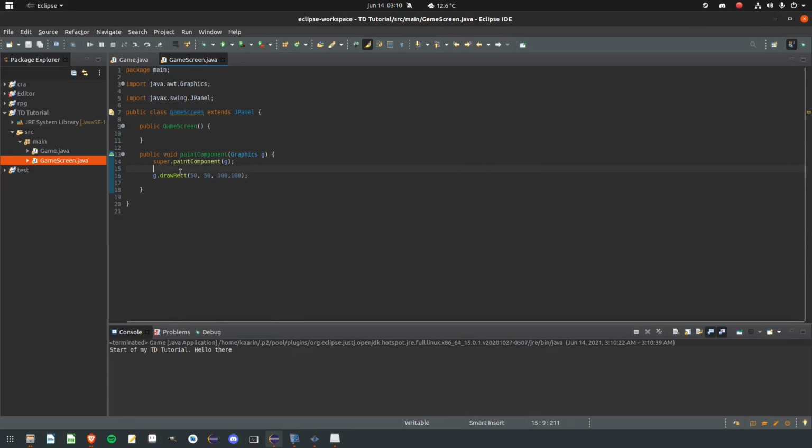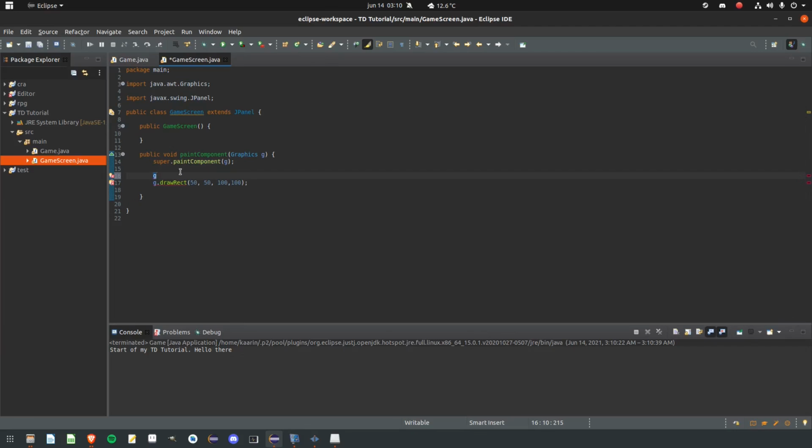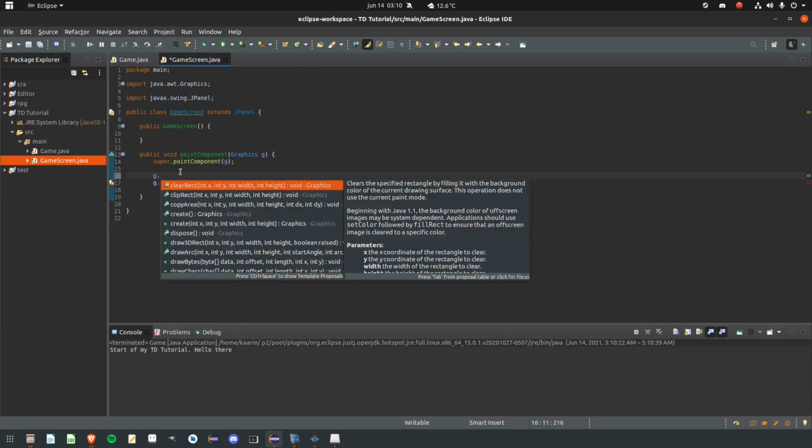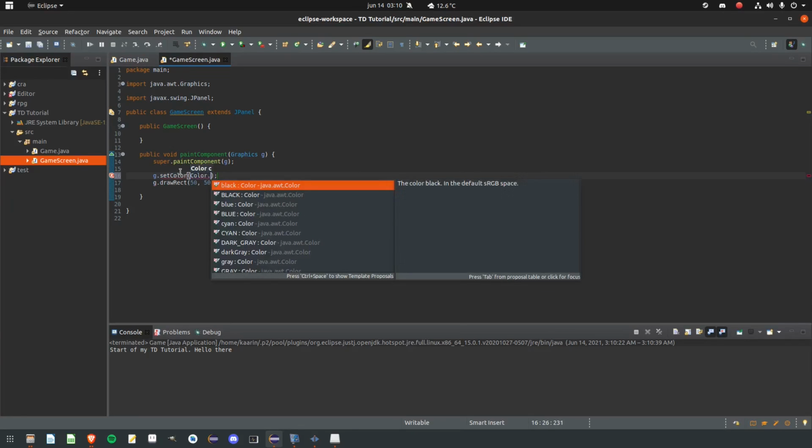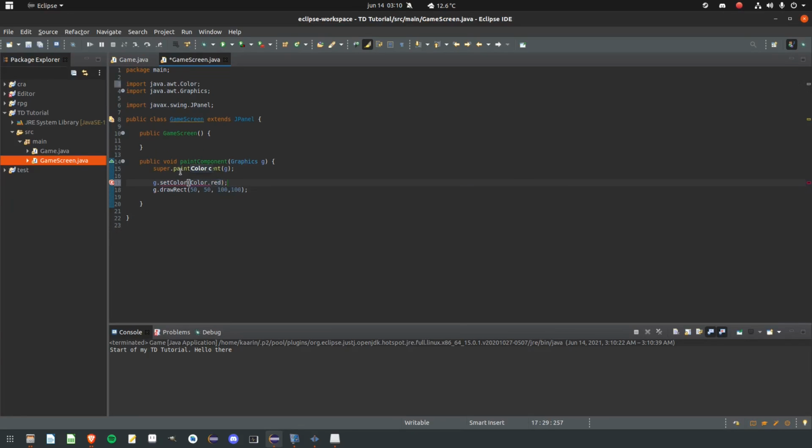And to change colors, we go g.setColor, let's go with red. Small letters or lowercase works. I think uppercase works too. Yeah, it does.